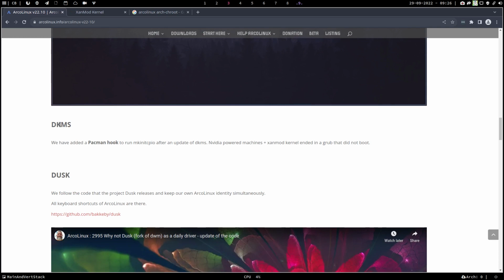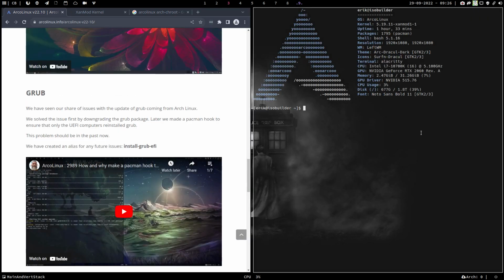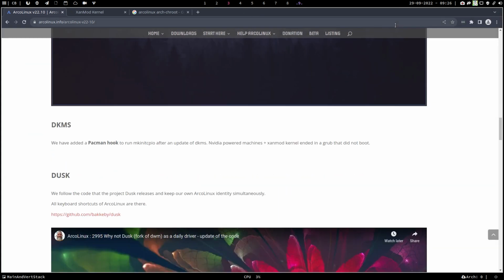But we've noticed on being on a XanMod machine, right, XanMod kernel machine, that if there was a DKMS update coming in, then the system broke. So we have now an extra Pacman hook to run mkinitcpio after an update of DKMS. So again, another way to automatically make sure that everything works, because basically we don't expect to end up in a black screen. As simple as that.